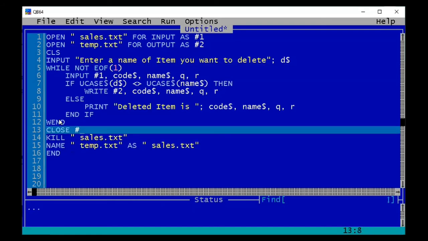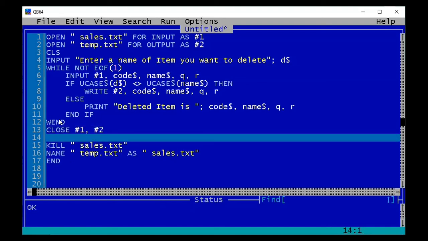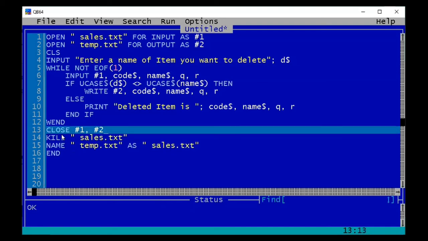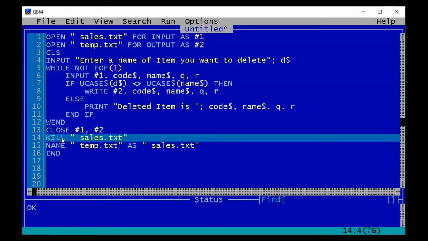All right, file number 1 and file number 2, let's finish its job. Okay, and after that only we are going to delete it. Kill is delete and name is renaming a file. So there are some functions. That is in page number 206, so you have to go through that.